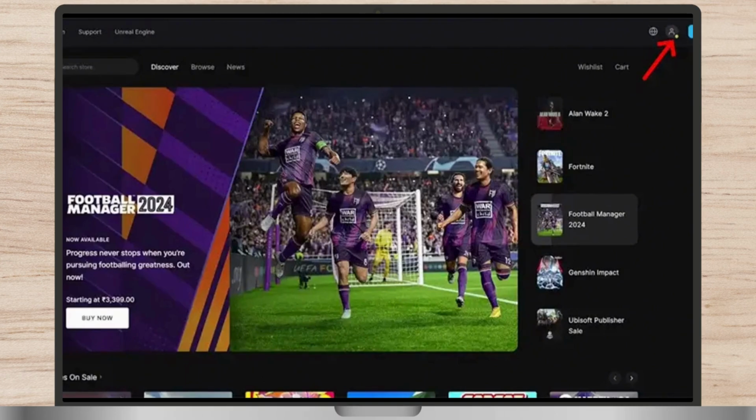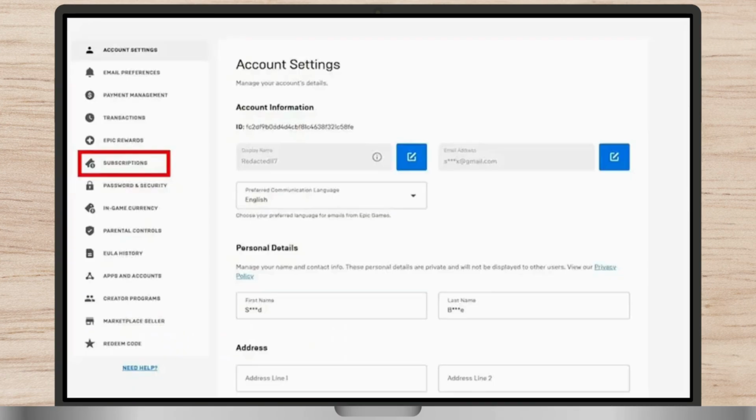Firstly, go to the Epic Games account page. Be sure you are logged into your Epic Games Fortnite account. Now, once logged in, at the top right of your profile, click on your picture and click on the Settings option available there. Now, go to the account settings page and select Subscriptions.